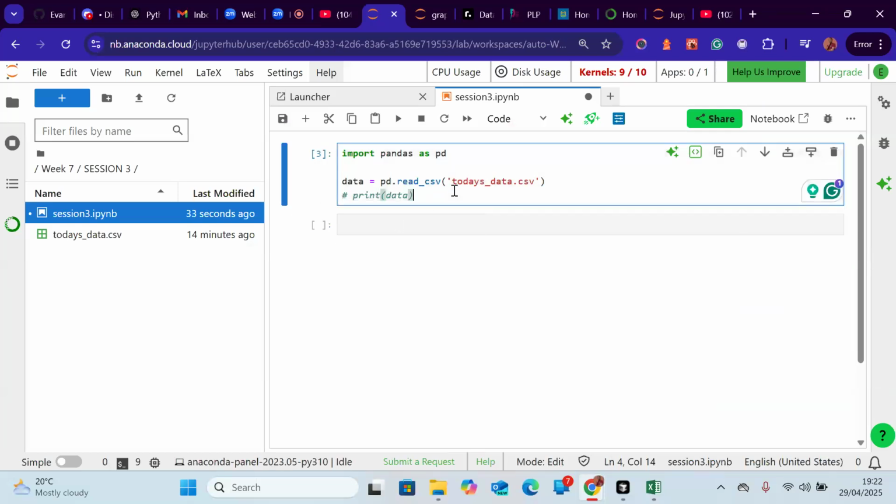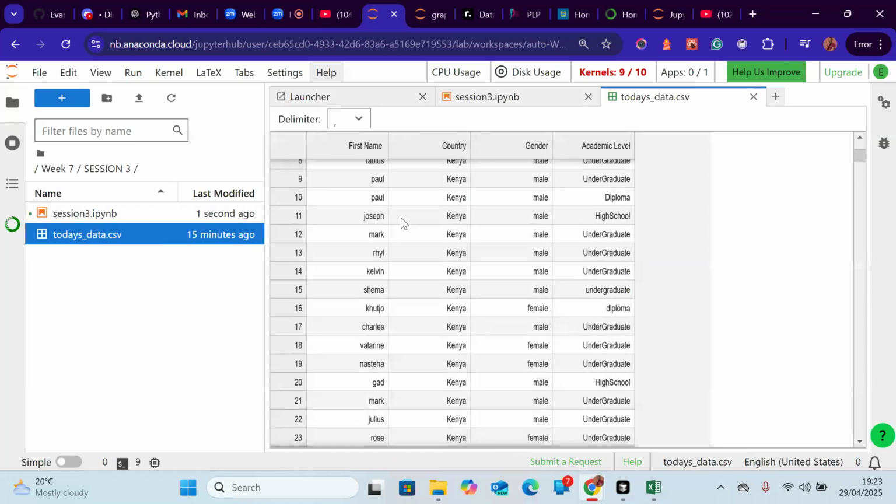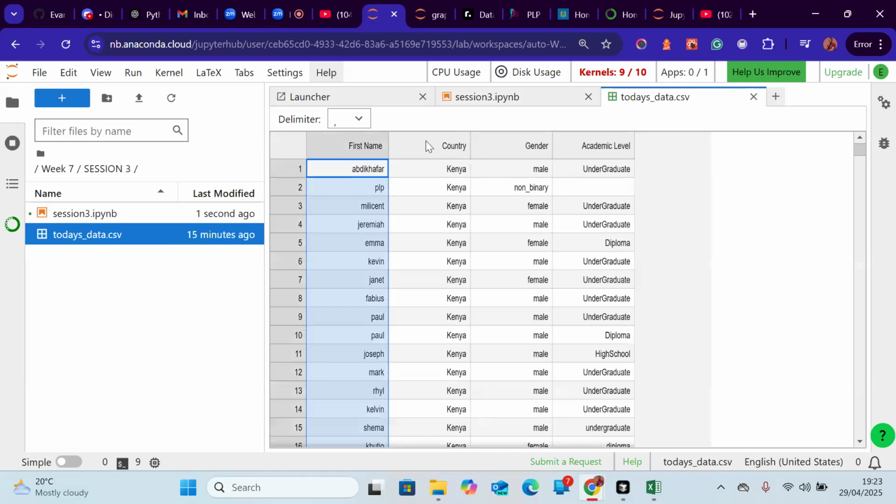Okay. So I want to show you something here. If I double click this CSV file, as you can see, we have the columns for first name, country, gender, and academic level. So you see we have these columns, right?